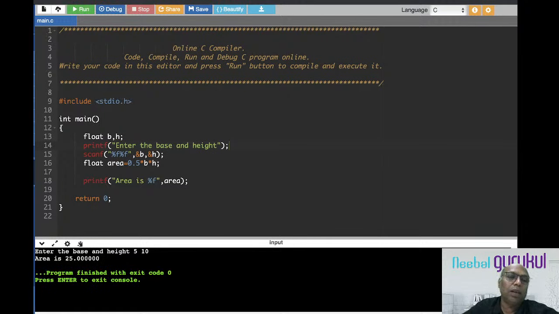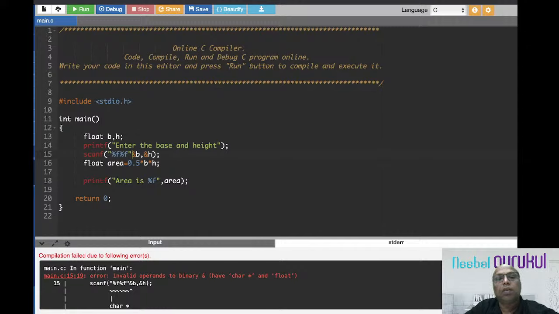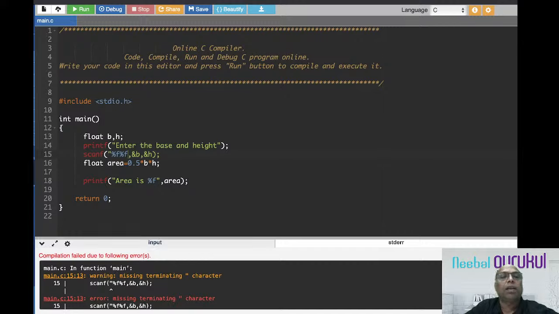Therefore, by writing scanf, you can take the input dynamically. Now let's see what mistakes you will make. The first mistake you will make, sometimes you will forget to put the comma. What happens? Let us see. You will get an error. Next, you may not put the double quote here. You will get an error: missing terminating character. I put it back.